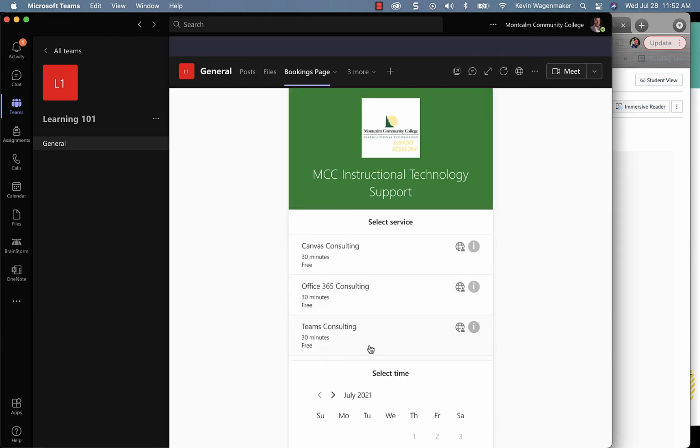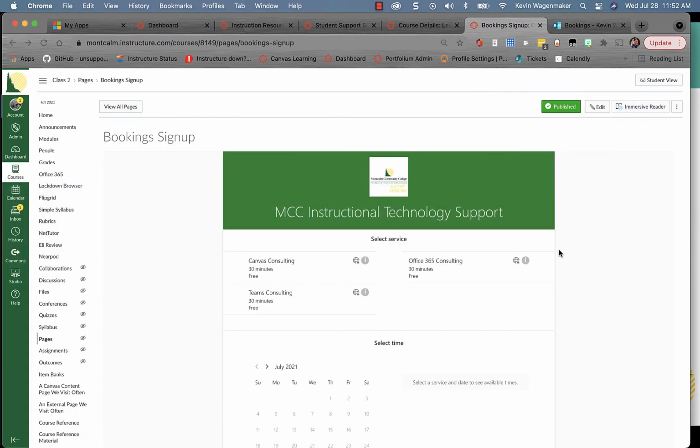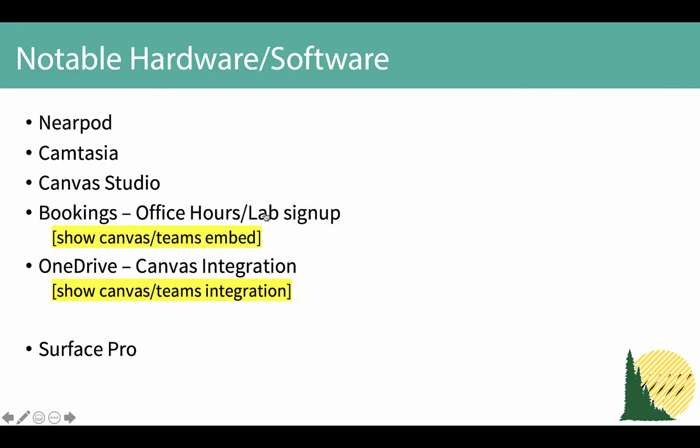And you can see right from here, you see that same thing. It displays awesome on a mobile device as well. So if you want to learn more about bookings, I can help you with that. Just a couple other items.